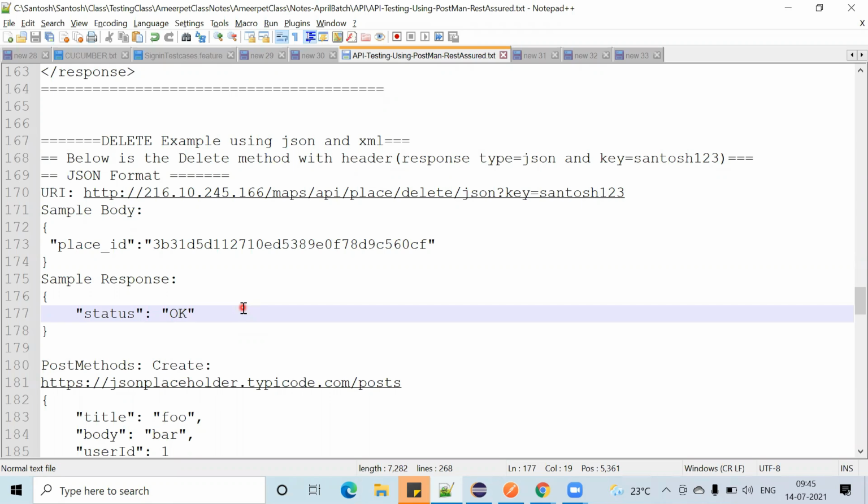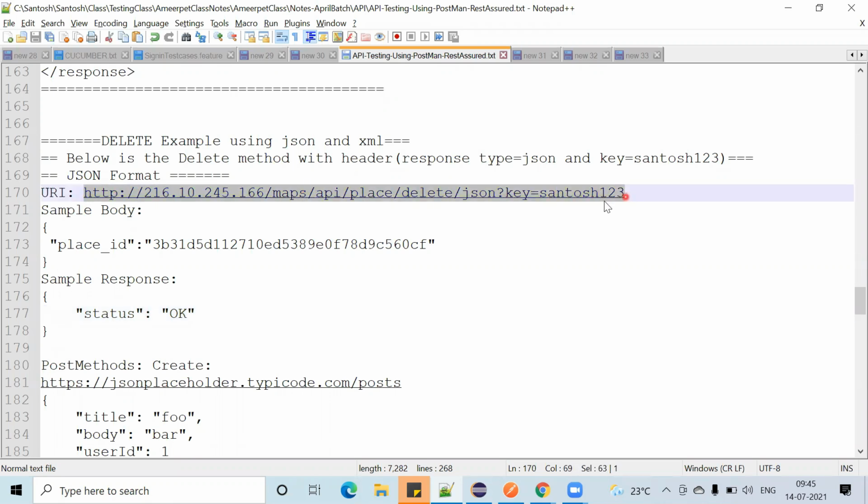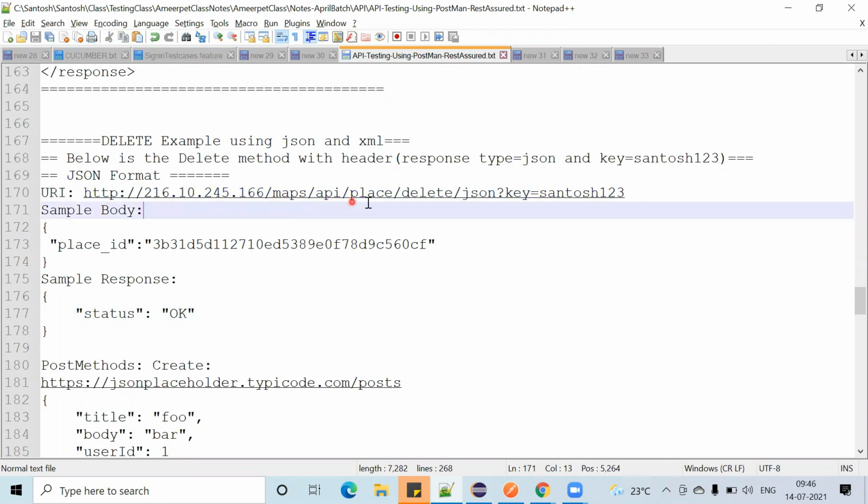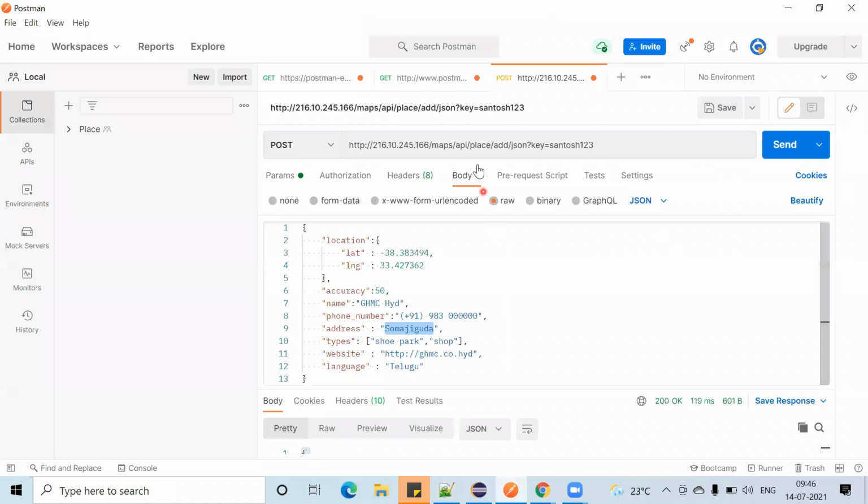How do I delete that address? For deleting this one, you have to use this URL and see the difference of the URL. If you notice here, place slash delete is there. Come back here, and you have place slash add. That is the only difference between delete and add: there is some small change in the URL.